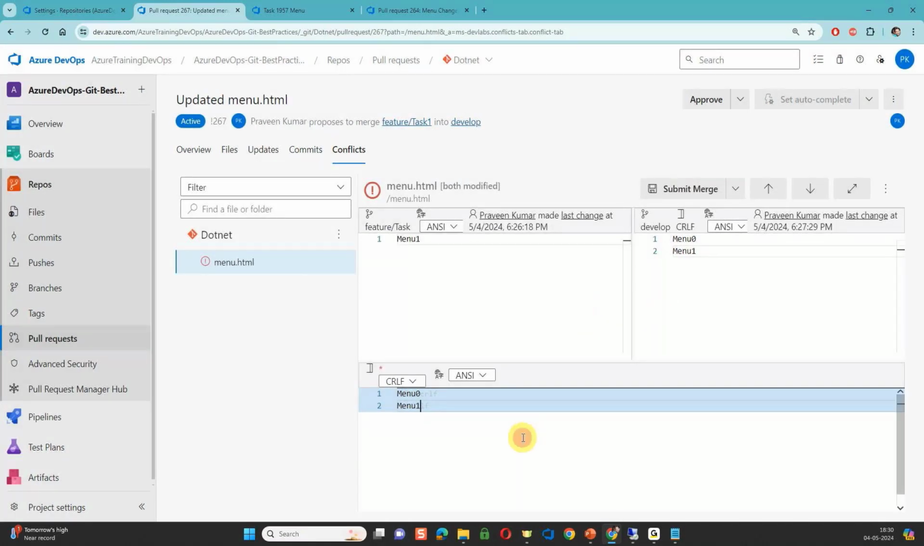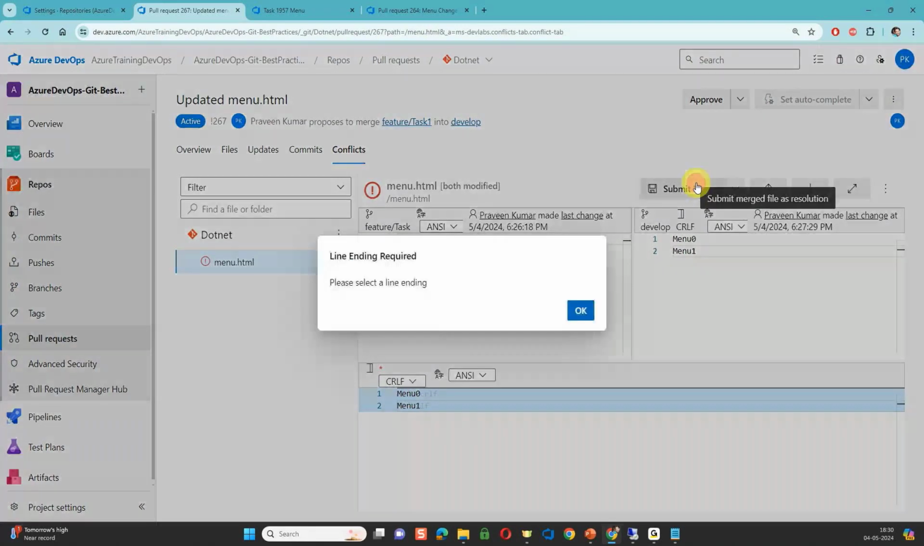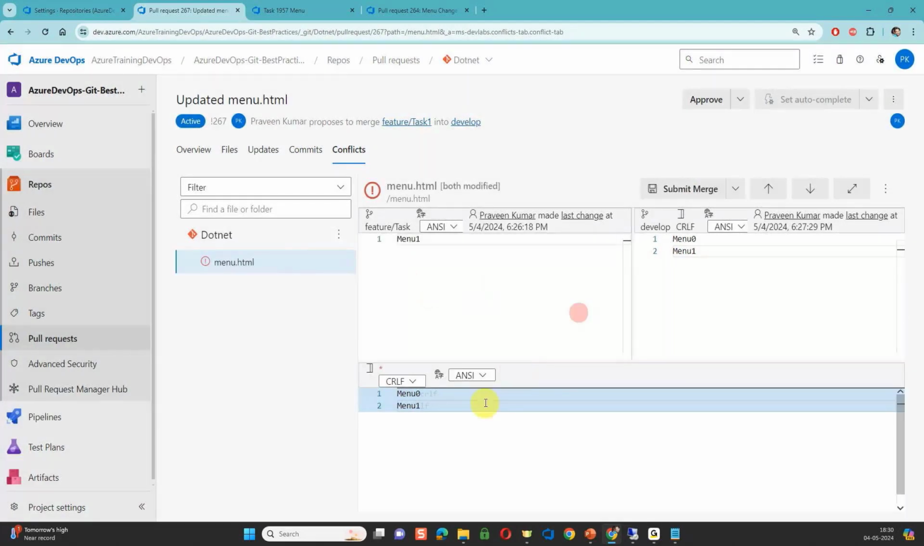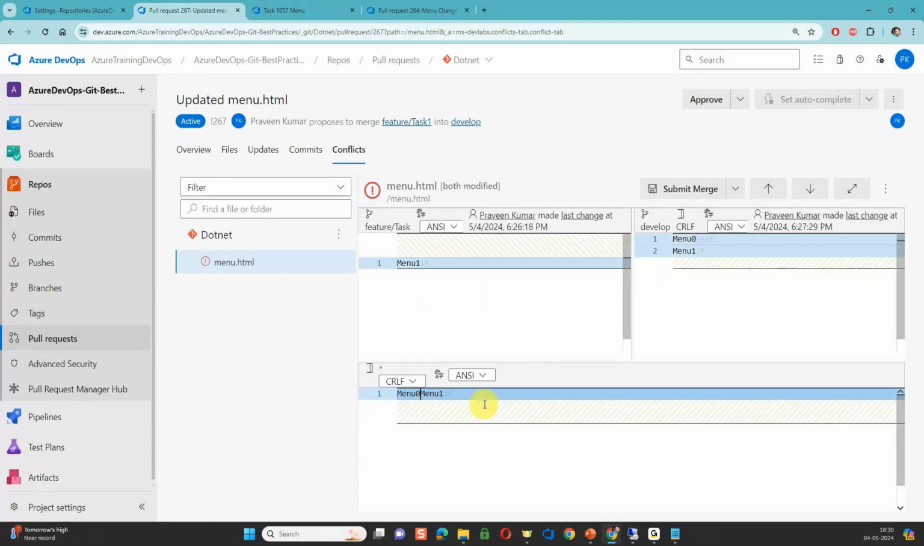Okay, so what does it say? Please select a line ending. What does it mean? Never got this problem.